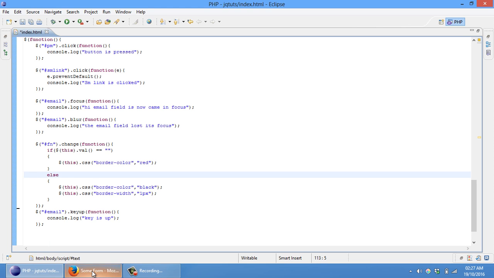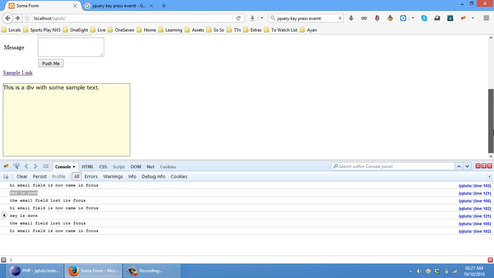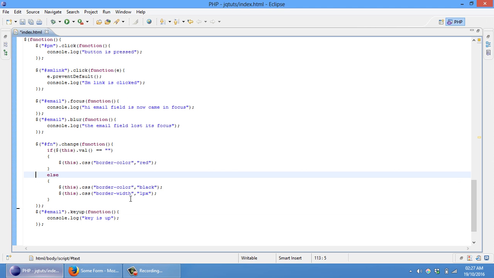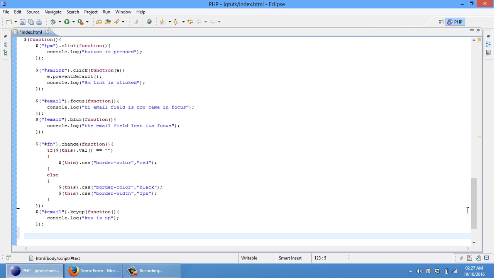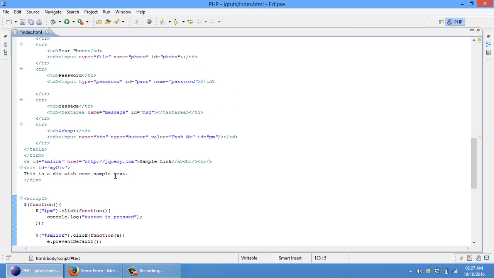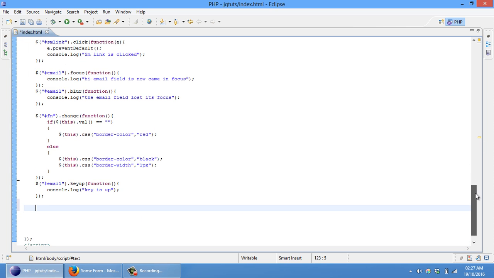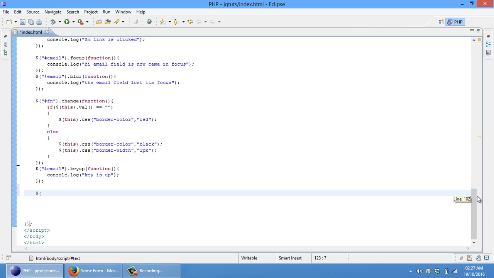Let's see some more mouse events. For that, I had made this text area. So let's try something. Where's the code of the text area? Here it is. This is a div with some sample text. My div is its ID. That is what I was interested in. My div dot, let's say, mouse enter.